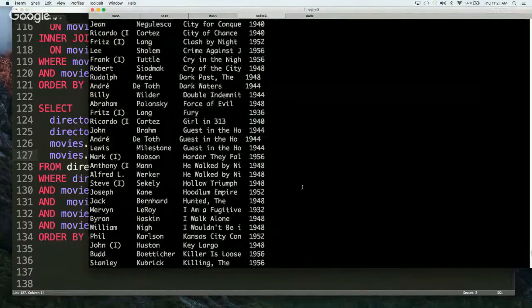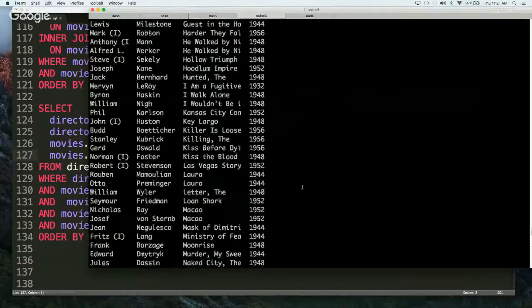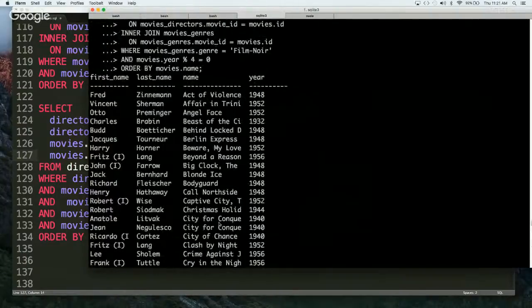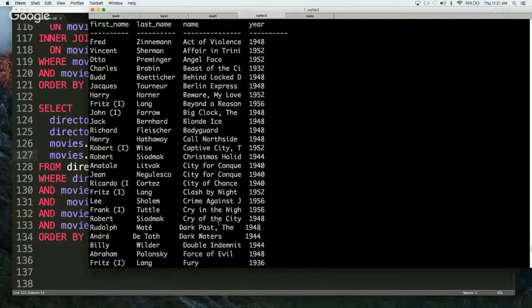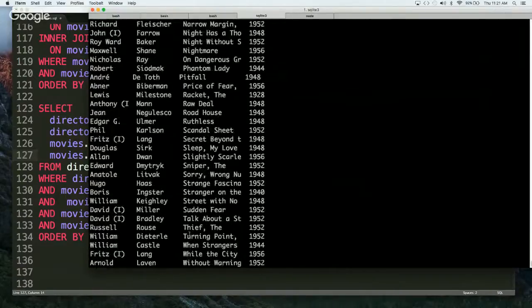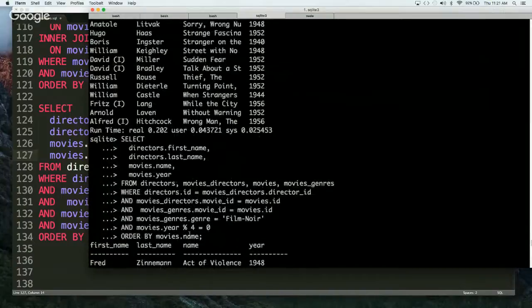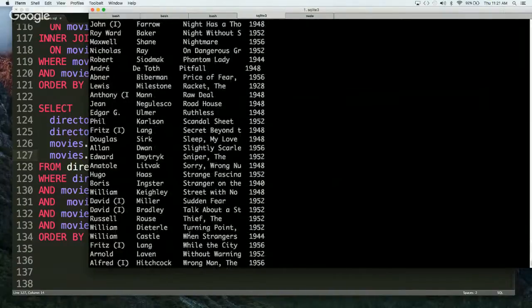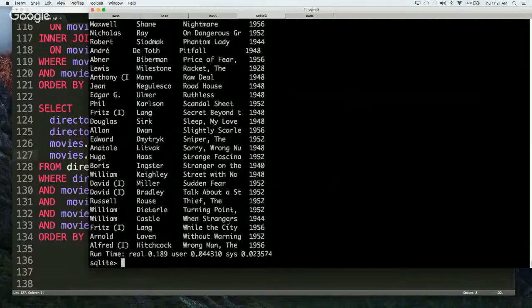Was that slightly faster? Maybe. Yeah, these tables look exactly the same to me, just a very quick scan. Cool. And the real time is 0.189. So this was a slightly faster query, the where and, given SQLite 3's daemon.